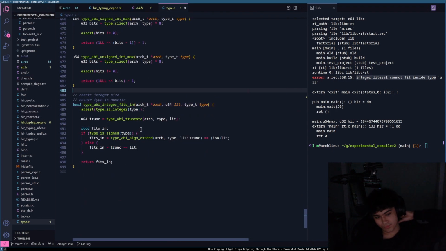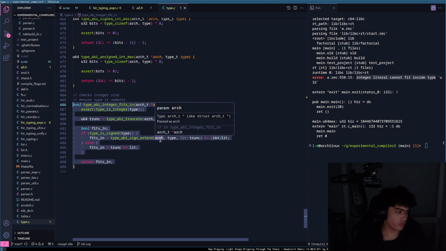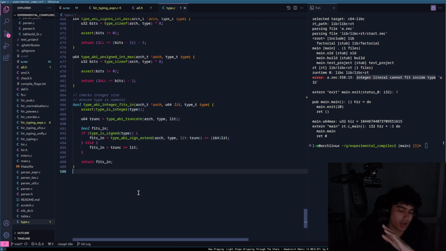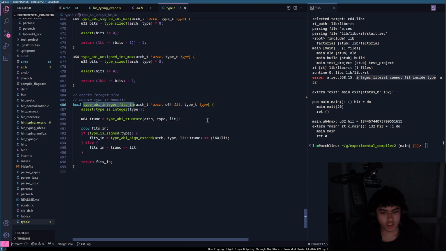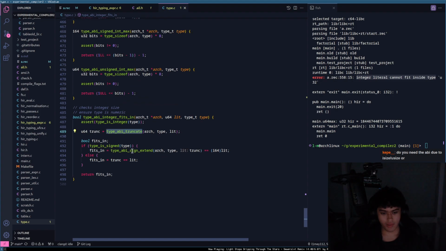Okay, so essentially, this is basically the code that you'd find in Rust's const interpretation, probably in Zig's comptime, and I've seen this in other languages probably. But this code I took from the Rust interpreter, the Rust constant evaluator. Essentially, if you want to check that an integer literal, which parses as a U64, fits inside a type, you perform a truncation to the bit size, and then you perform a sign extension if it's signed, and then check, does it fit in?